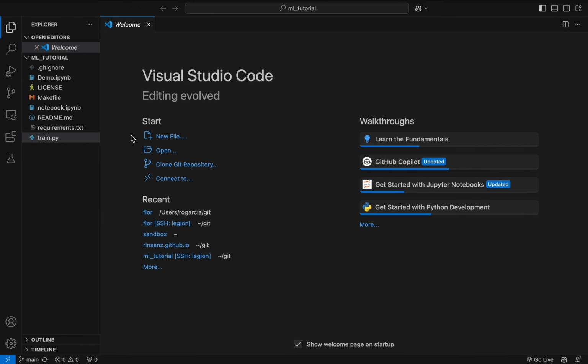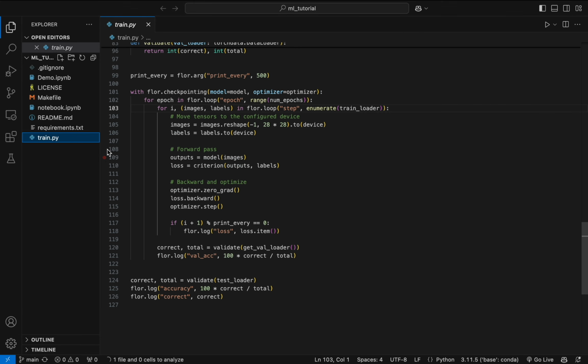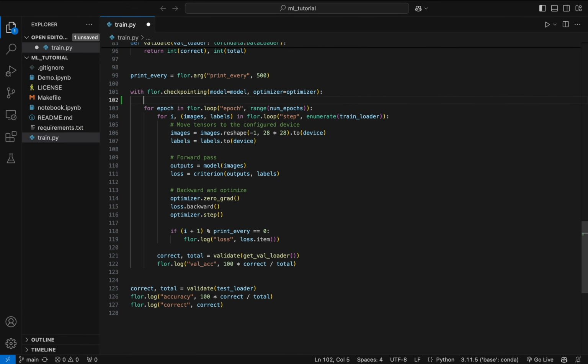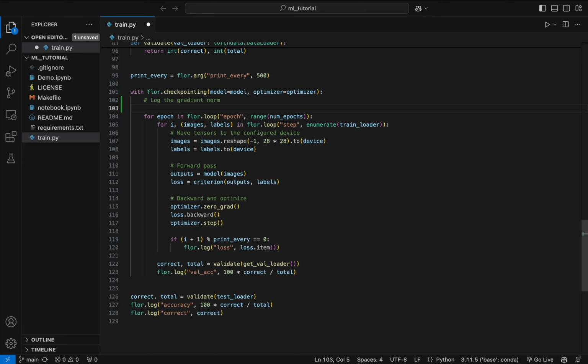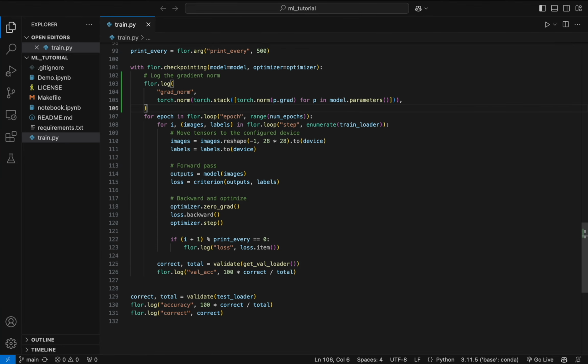Imagine you're deep into training a model and you suddenly realize you forgot to track an important metric. Traditionally, this would mean starting over from scratch. But with FlorDB, you can add those logging statements after the fact and efficiently replay your training with the new logging in place.